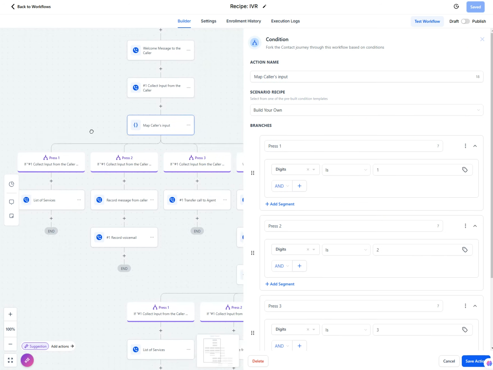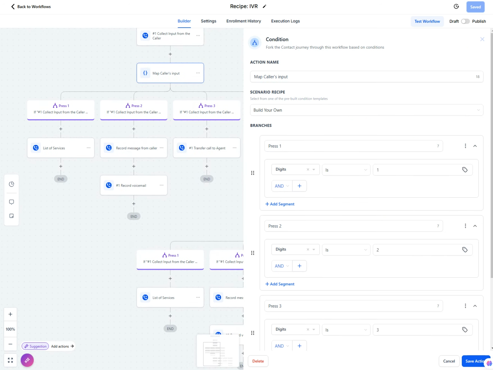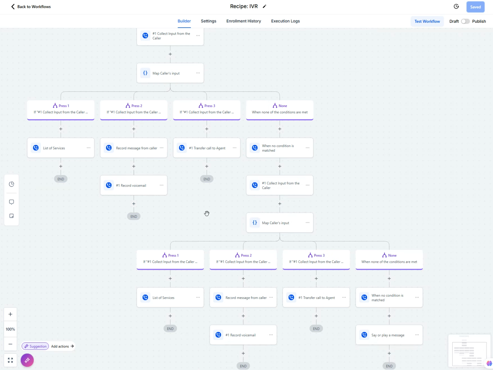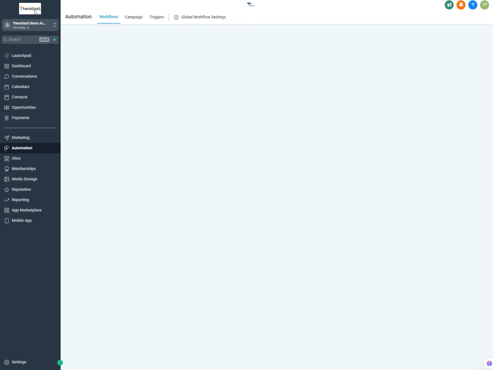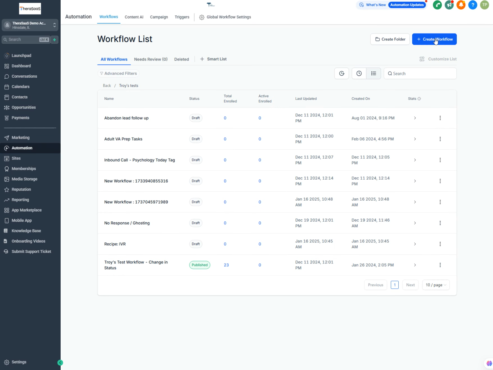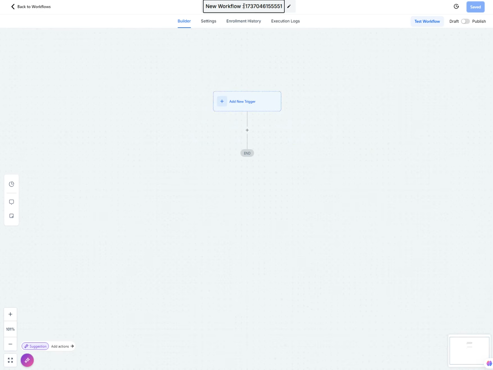Make sure that the forwarding numbers are mapped out. Now, for the sake of this video, I'm going to create a new one from scratch. Now let's create a new workflow from here. Let's start from scratch, and I'm going to name this system IVR.